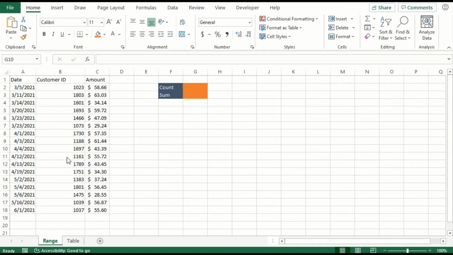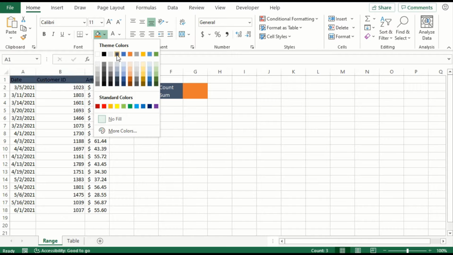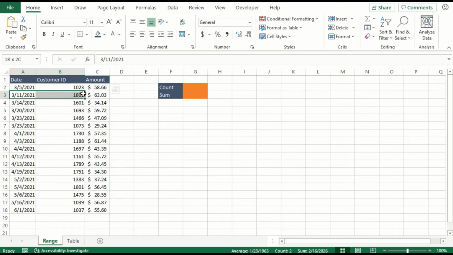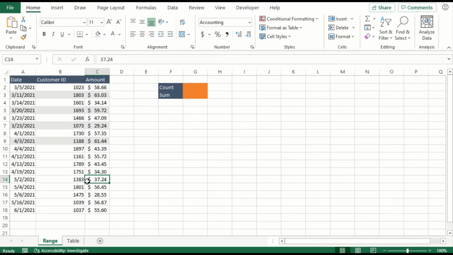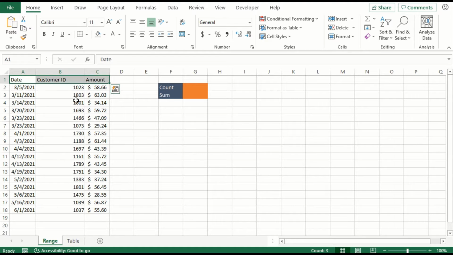Here we have a range. We could format this to look a little bit better by adding some color to the headers, maybe adding some alternating row colors, and so forth. But that can be manual setup, a lot of work. We could do this with conditional formatting as well, but again, that takes time.